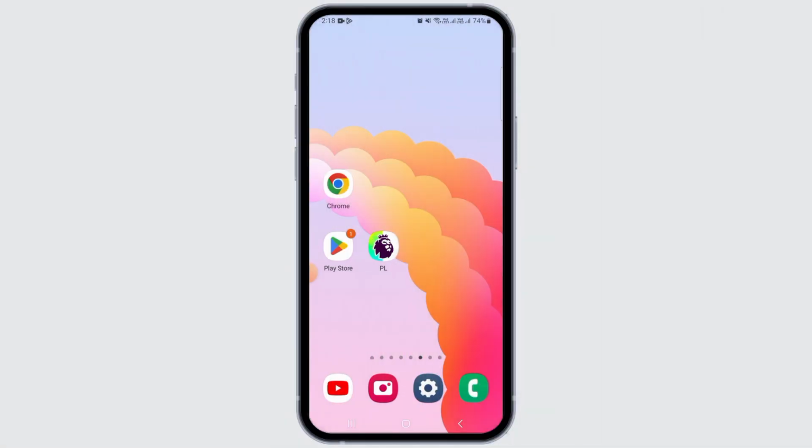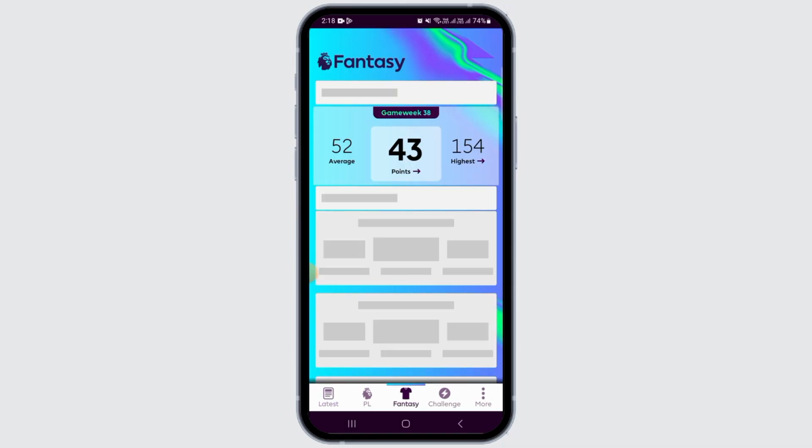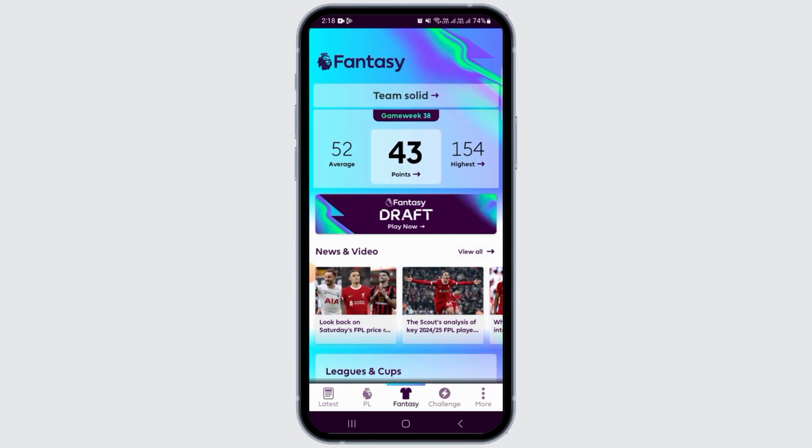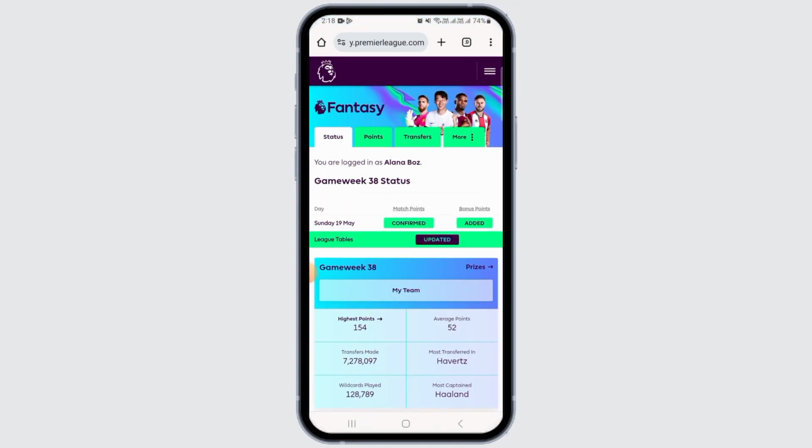Let's begin. In this video, I will guide you step by step on how you can use WildCard in Fantasy Premier League. For this, open up Premier League app on your device, then tap on the fantasy section and make sure to sign into your account. If you do not have the Premier League application, there is no need to worry since you can also do this on the web browser itself.